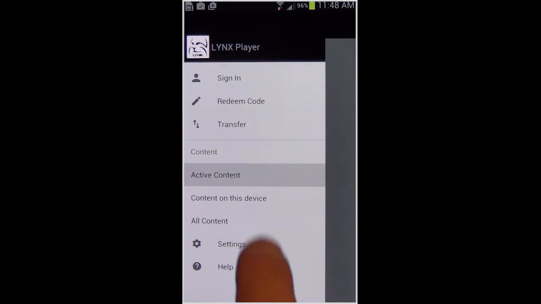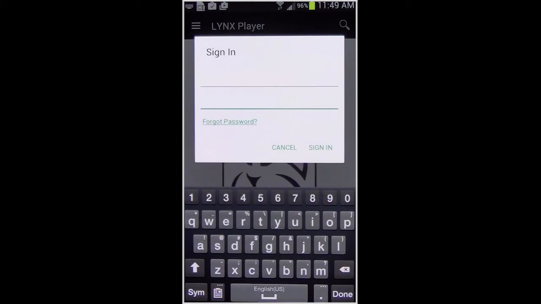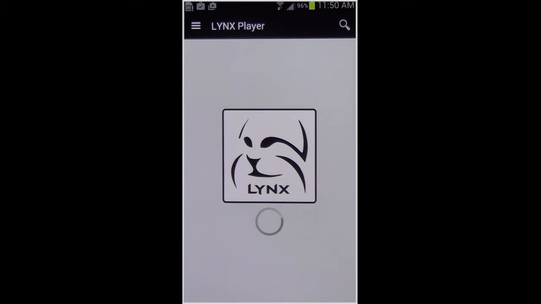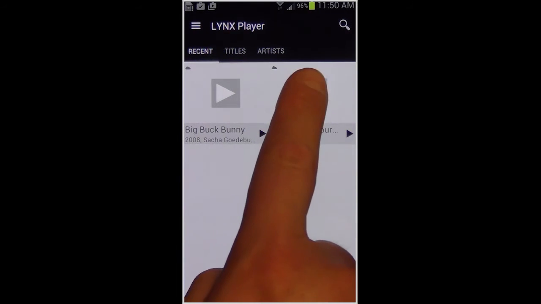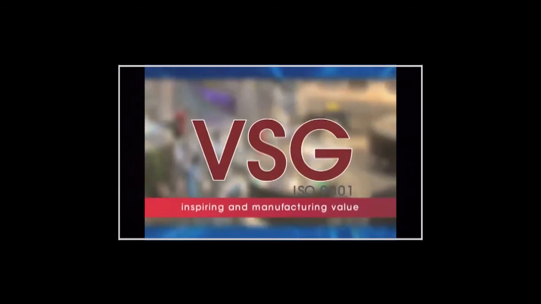Click Sign In at the top of the sidebar. Then enter your email and password to sign in. You will then see all your content. Click on the item of your choosing and press play. Rotate your device to watch the content you have purchased.